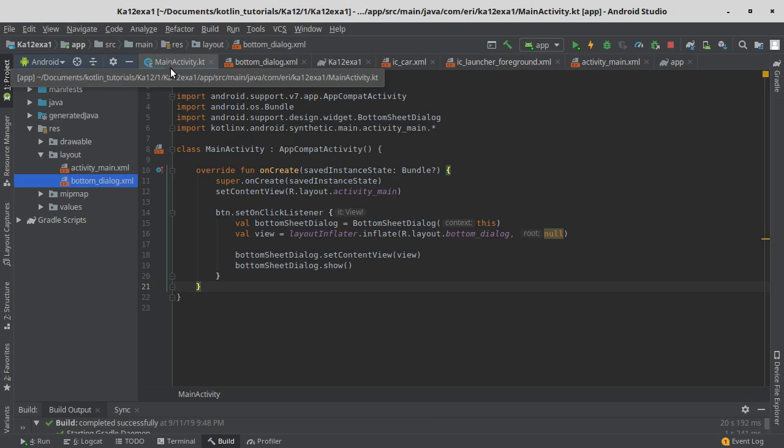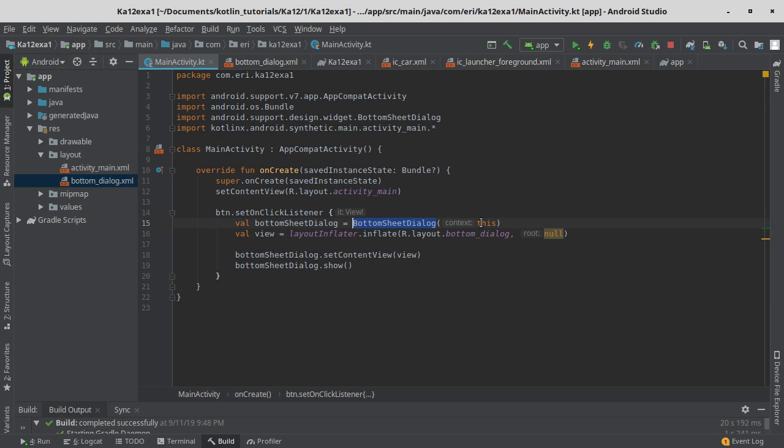So let's go to the main activity, and remember that to create a bottom sheet dialog, we have to pass a context, and then we're going to assign this dialog to this value. We also have to create a view, and we're going to use layout inflater to do it. We have to specify which is the layout for our bottom sheet dialog. In this case it is this one, bottom dialog. And then we have to pass this view to the bottom sheet dialog using set content view, and then we have to call this method show to actually show the bottom sheet dialog.